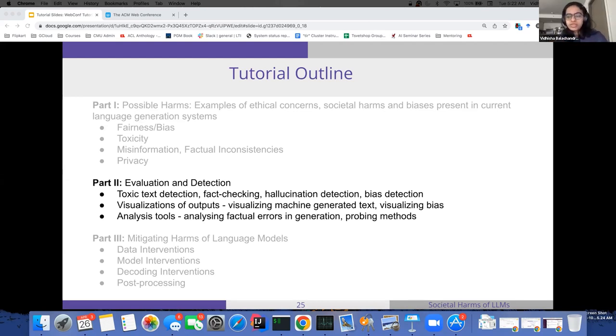We have now introduced a set of social harms that these language models perpetuate. And now in part two, we're going to introduce two or three tasks like toxicity detection and factuality detection. And using these tasks, we want to introduce tools which can be used for both detecting and analyzing these kinds of social harms that exist. These are useful both for using these methods to avoid such harms from reaching users, and also for practitioners to study and analyze these models and understand what kinds of problems they're building.